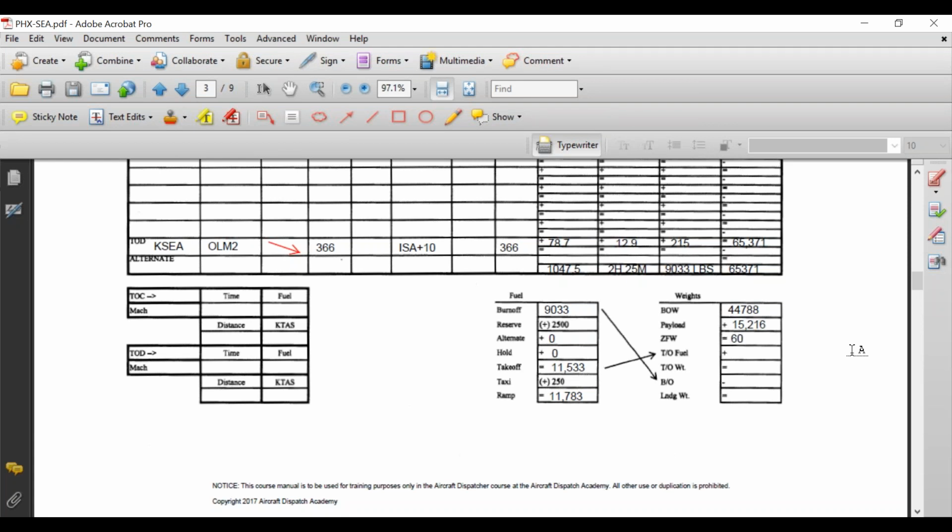60,004, and plus our takeoff fuel, so now these are all the real numbers here, 11,533. That equals our takeoff weight. Takeoff weight really ends up being 71,537. Then our burn off of 9033 equals our landing weight.